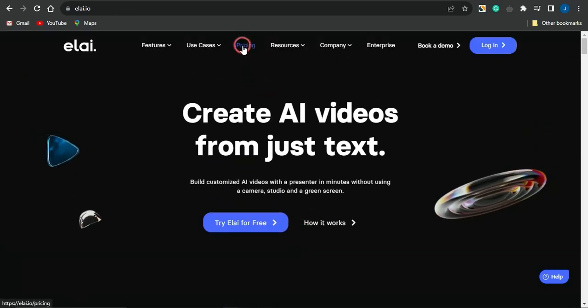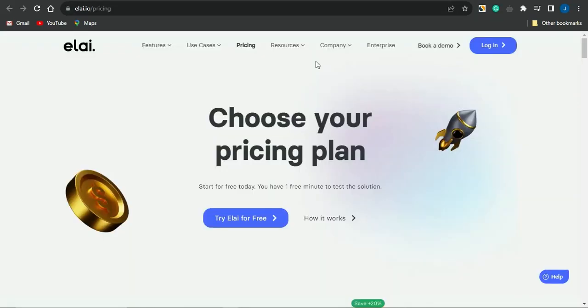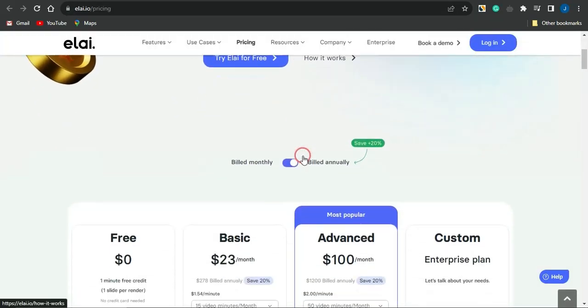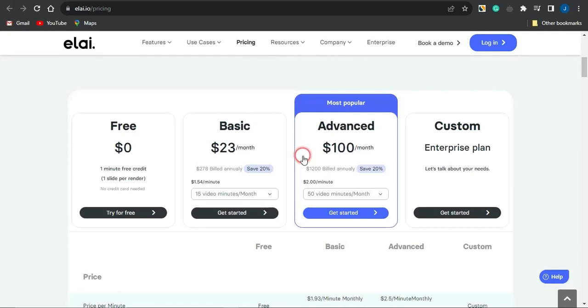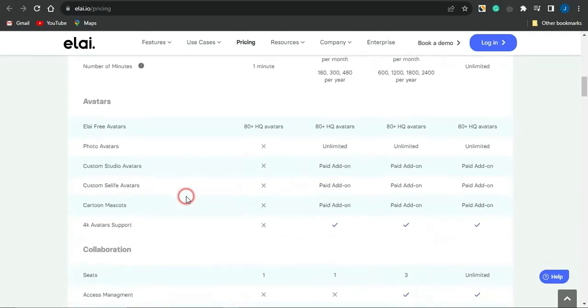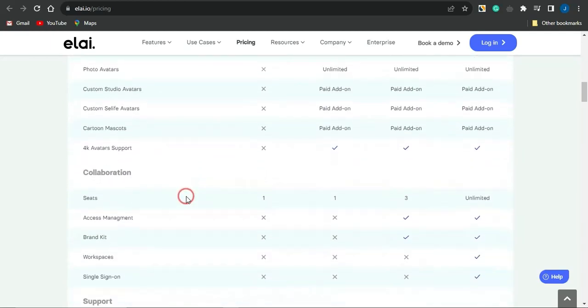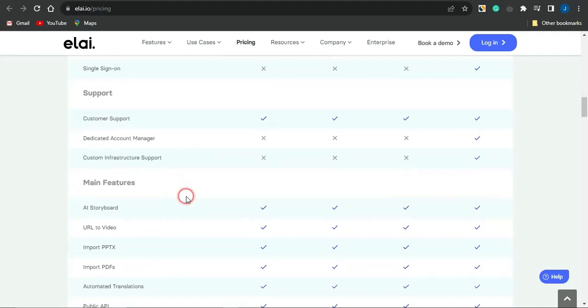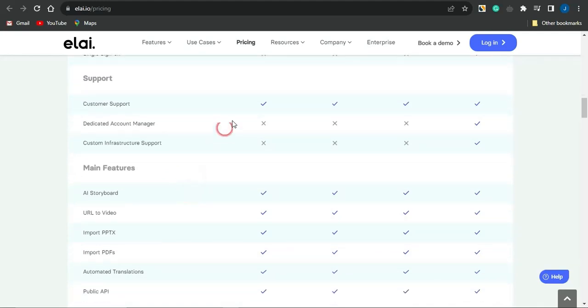You could just simply click on pricing, where you'll be able to see more on the pricing details. You can see that you do get a free account, a basic account, an advanced account, and a custom plan right here. You can see the respective amounts for each plan, and for the free account you do only have 1 minute free credit. But guys, you could also scroll through to this section where you can see more details and features of each account, which can enable you to select one right now.